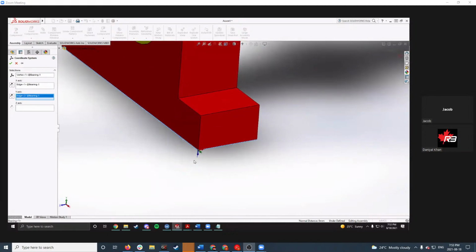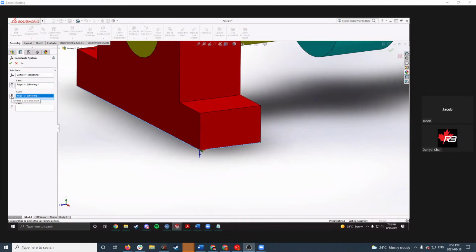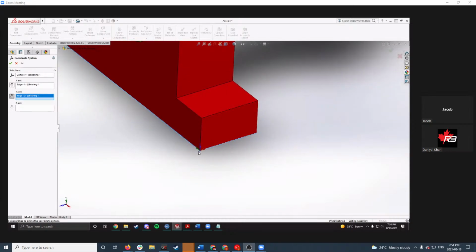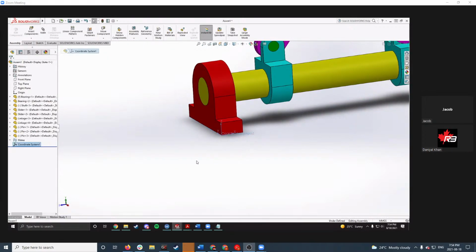My Z and my Y are flipped, right? So I can just click reverse the Y axis direction. It'll also reverse the Z axis direction because this is how a coordinate system would be for your right hand rule. So there we have our coordinate system, X, Y, and Z in the correct orientation that we want. So click OK. It'll give it a name. You can name it whatever you want.